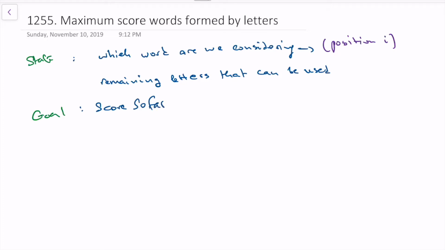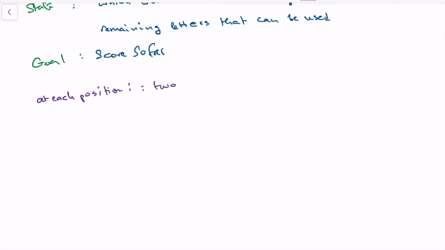One thing to think about here is that at each position I, we have 2 choices. So let's write that down. At each position I, we have 2 choices for a word. And those two choices are the following. We can either take the word, if possible. Taking the word basically means adding its score to the overall score.